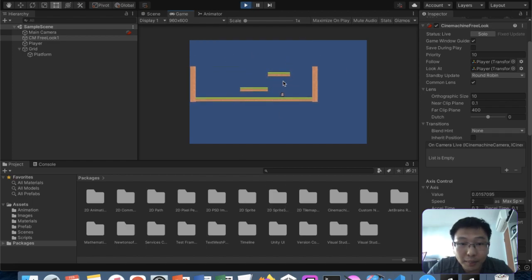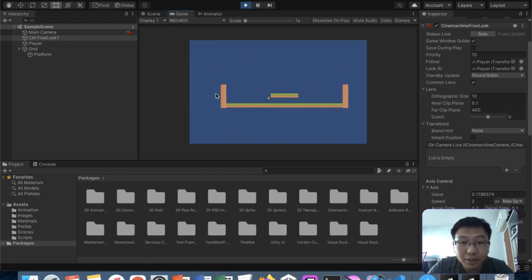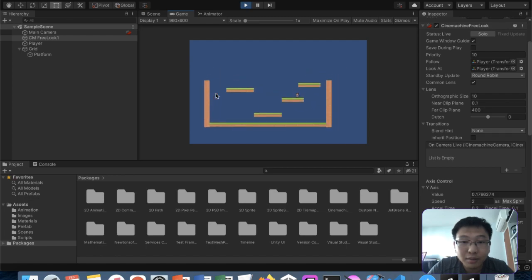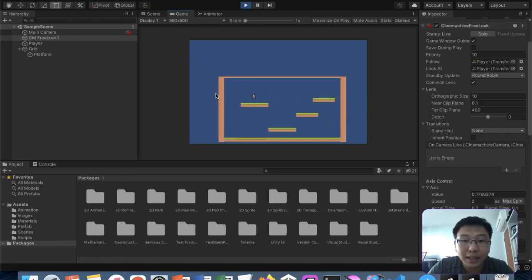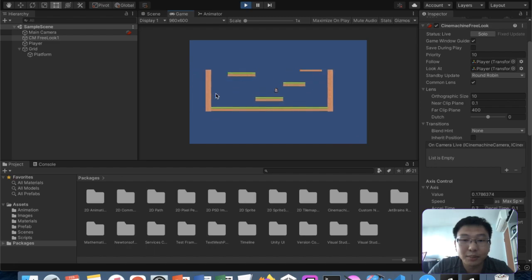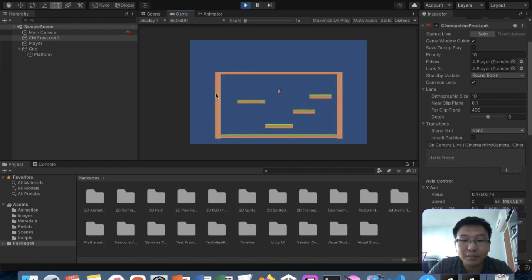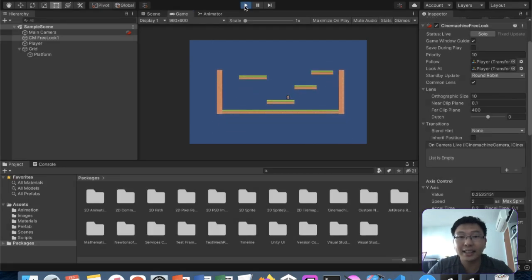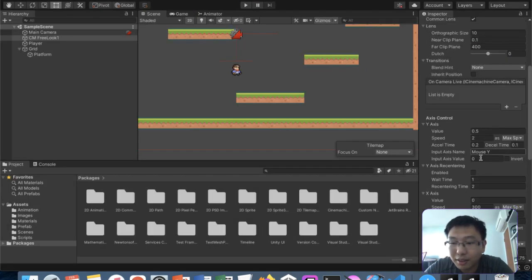See, it's still affected by my mouse somehow. Yeah, I kind of liked it better when the main camera was on the player and I don't use this Cinemachine at all. Okay, let's try one last time, whether this can be solved.